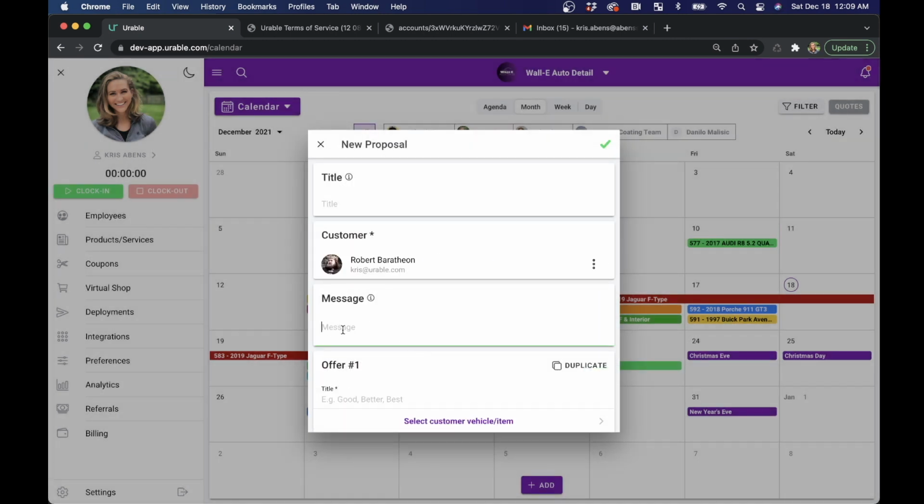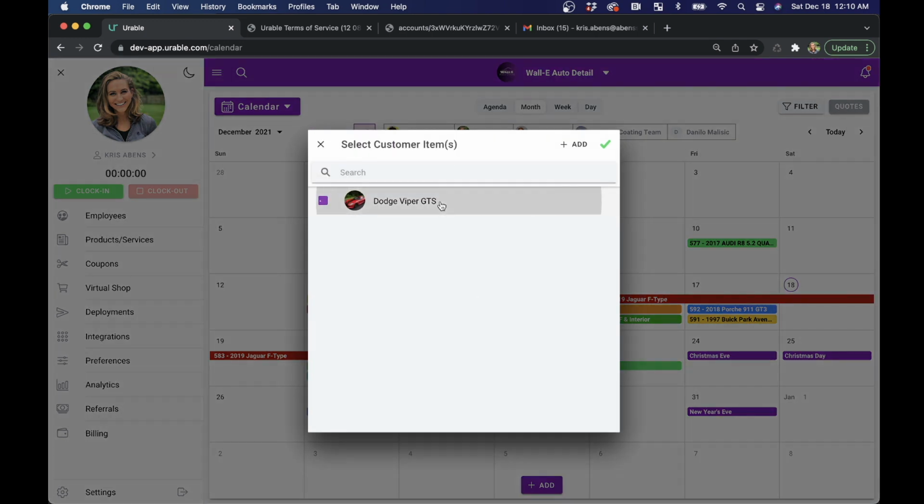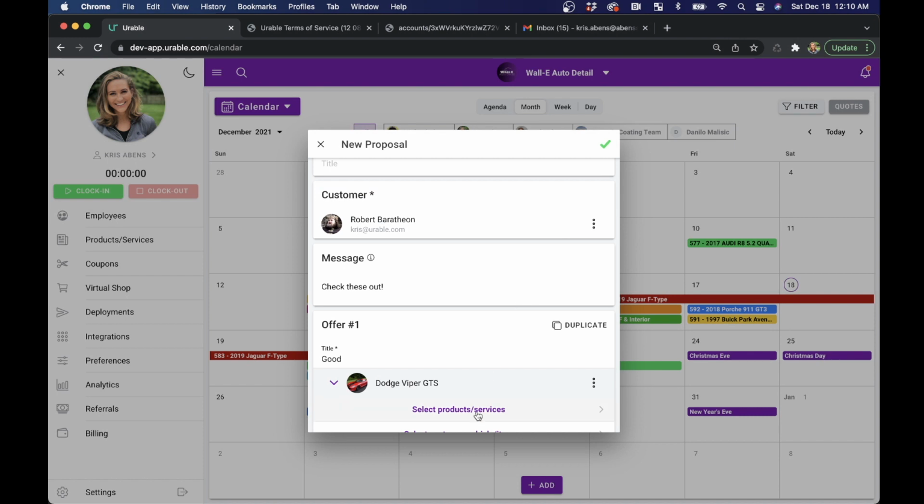I can add a little message here. I can just say, hey, check these out. Here we go. And that's going to send out to the customer when I send them this proposal. And now I get to build out my offers. So let's say, I'll make this first offer the good offer. And of course, I'm going to select the vehicle that we're going to be working on for this customer.